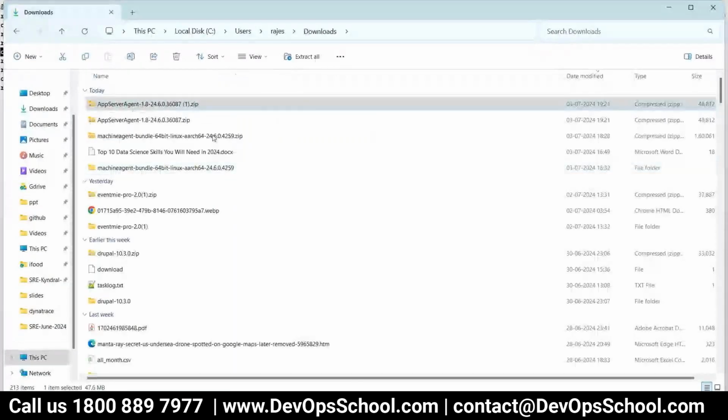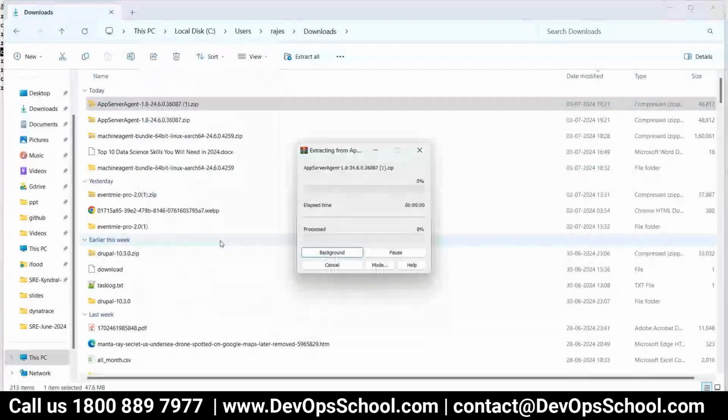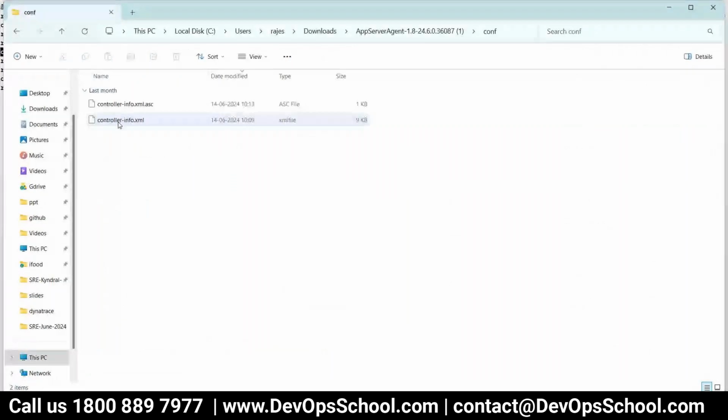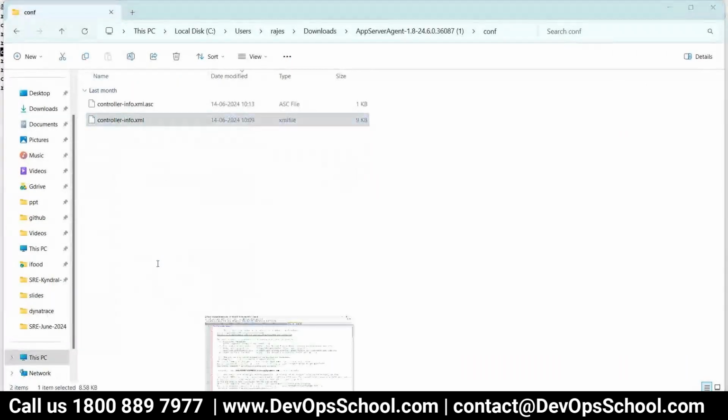Extract with this. I'm using WinTar because that is faster. And conf, and you see this is the filled one. That's the use of using the widgets. They fill everything.